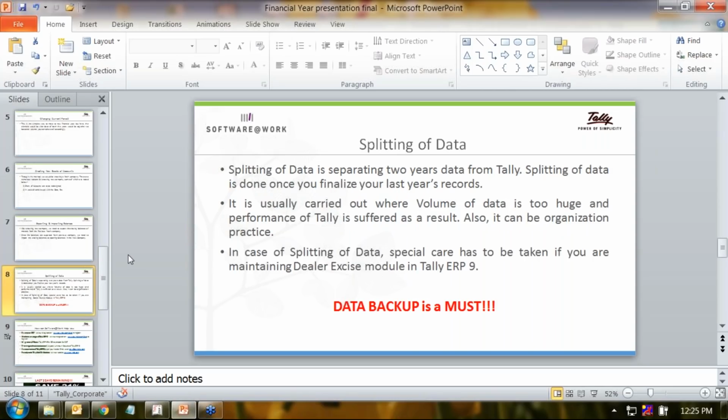Now we go to the last option, that is splitting of data. Data splitting means separating a couple of years' data. This is done after the finalization of accounts. Splitting of data is usually done to reduce the size of data, for example where you have a company which has data of the last 10 years.